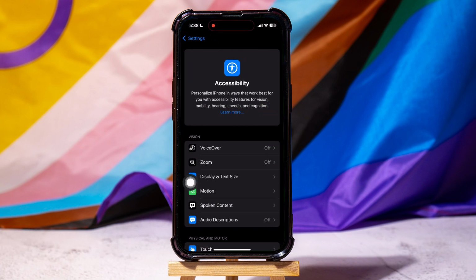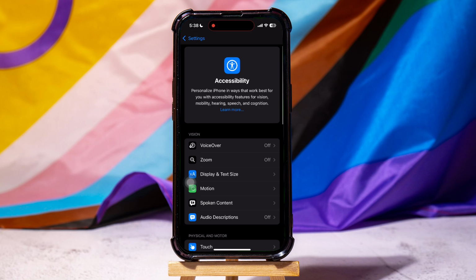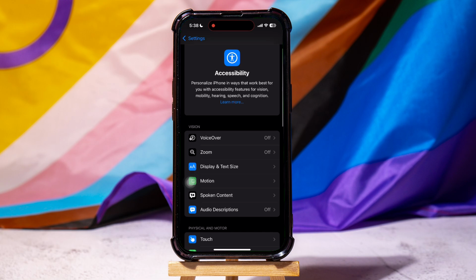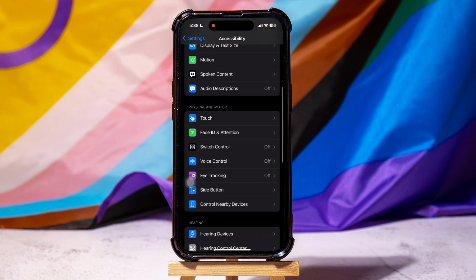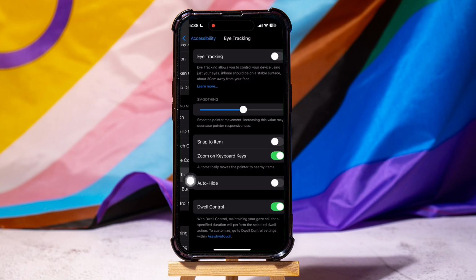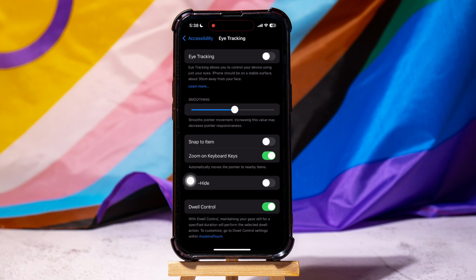From here, you can personalize iPhone in ways that work best for you with accessibility features for vision, mobility, hearing, speech, and cognition. Go to the Physical and Motor section and tap on Eye Tracking. Eye tracking allows you to control your device using just your eyes. Over here, you can view and manage the eye tracking settings.